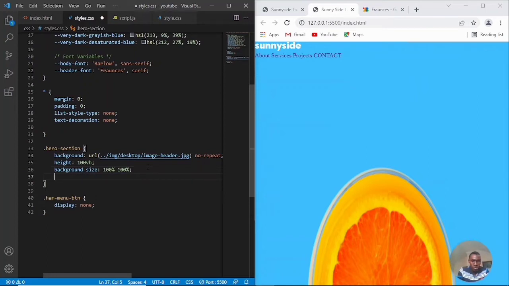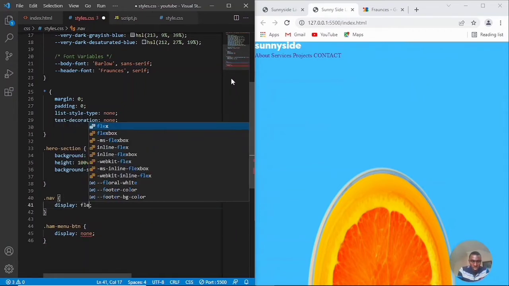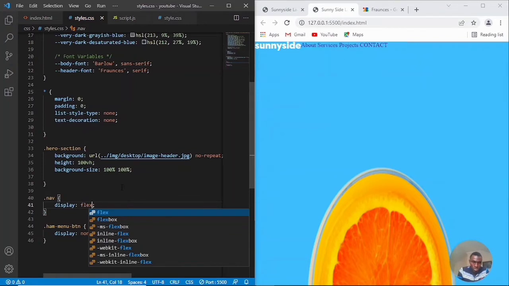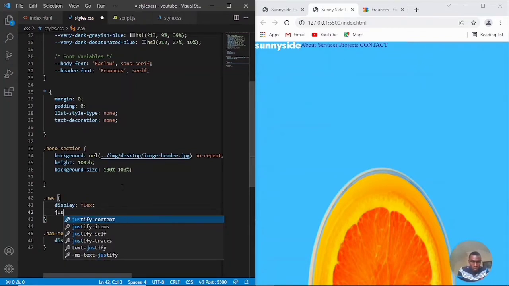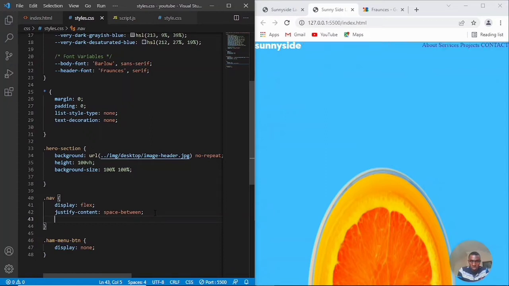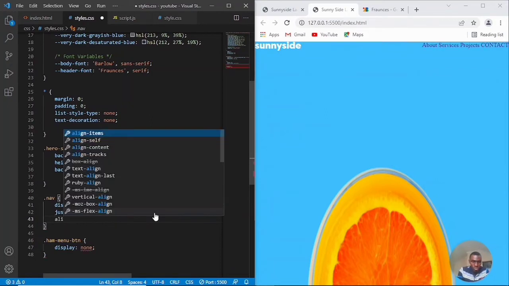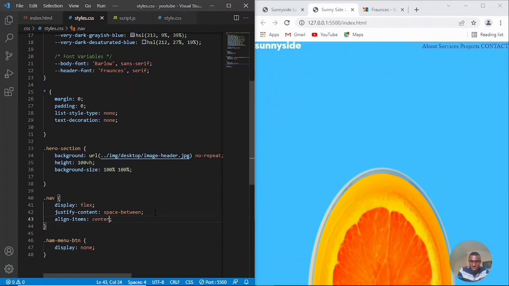Everything looks good for now. I'll come back to the hero section later, but first I want to work on my nav bar. So nav, I'm just going to give it a display of flex. If I do that, everything aligns in its horizontal direction. Then next, I want to give it justify-content of space-between. All right, so it looks good. Let me also give it an align-items of center, so everything centers vertically. Everything looks good for now.